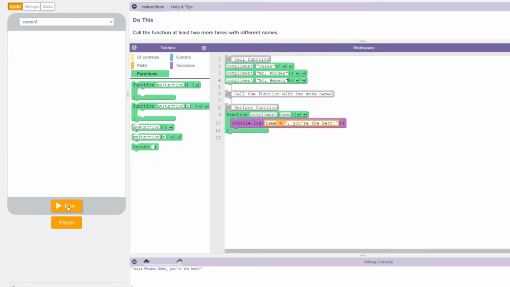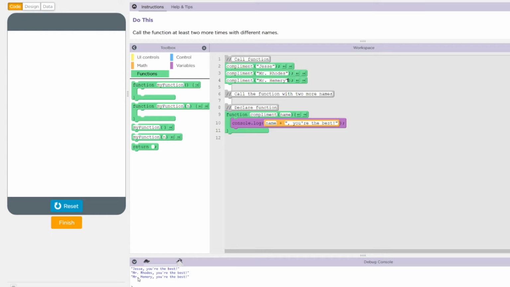Well, let's see if I'm right, kids. As you can see, Jesse, you are the best. Mr. Rhodes, you're the best. Mr. Hemery, you're the best. And that's how we add 2 calls to our function using a parameter.